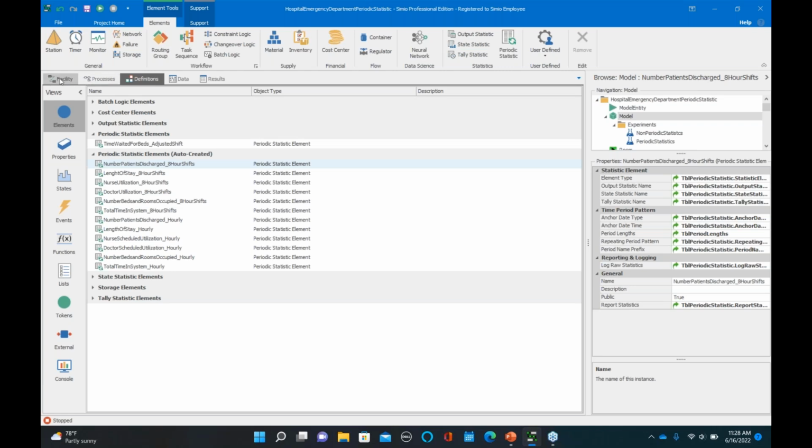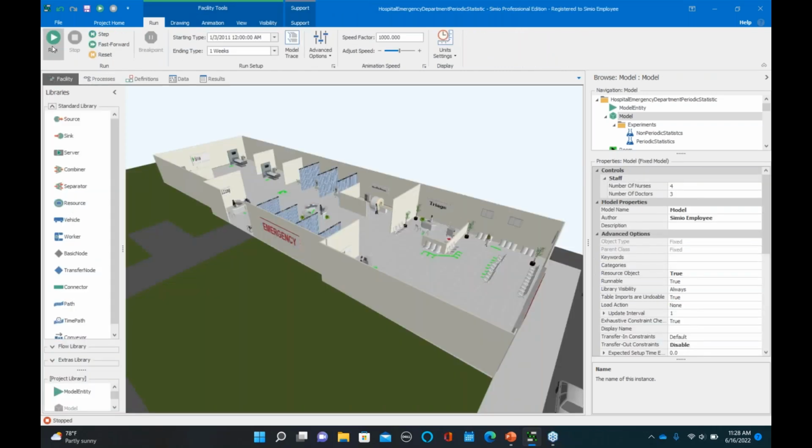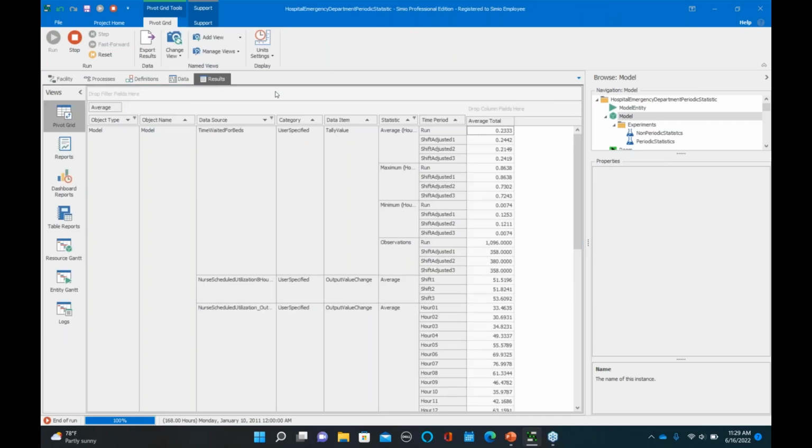But now I've created it, I want to make sure that it's working. So I'm going to go ahead and run my model and fast forward. And again, in live demos, I hope it worked properly. So I'll go into my results, and now I see that I have a time weighted for beds, and this is a tally. So that's what I wanted.